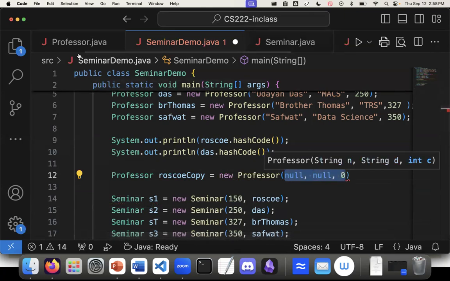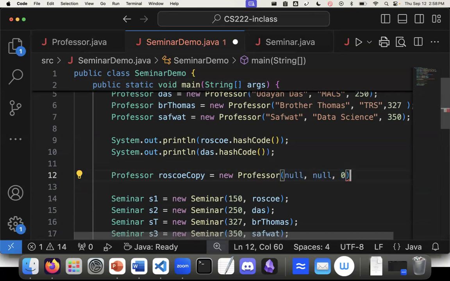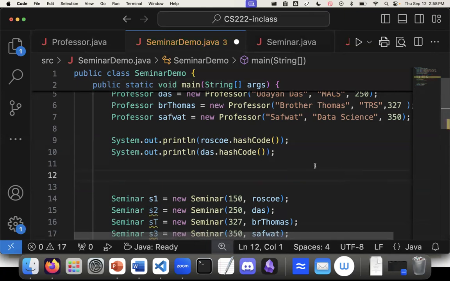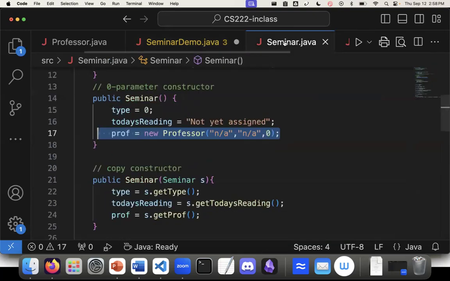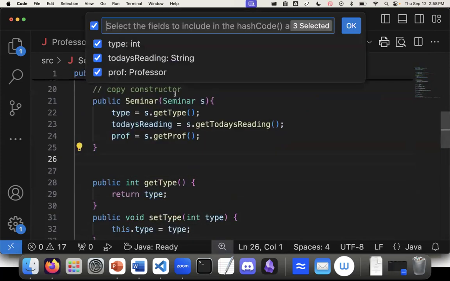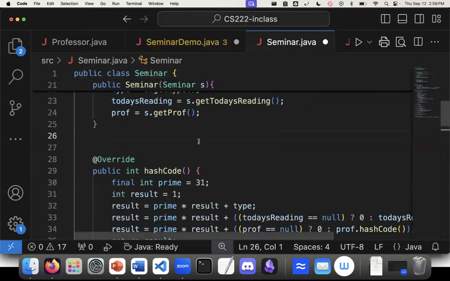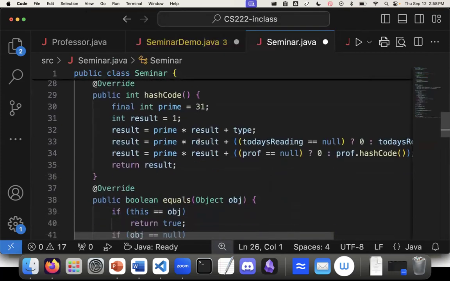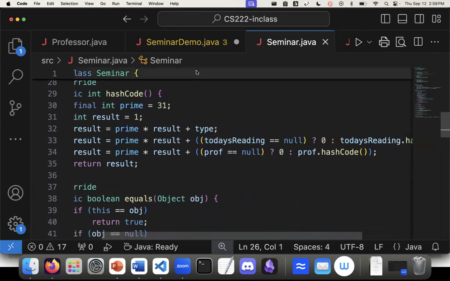Do we have a copy constructor? No, we don't. Okay. We have a copy constructor for seminar. So let's do the seminar hashCode and equals. That's just the same process. Right click, source action, generate hashCode and equals. So now we've got it for seminar as well.